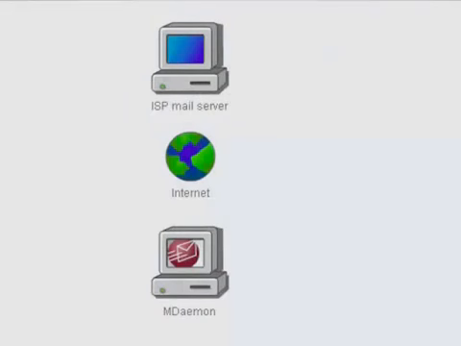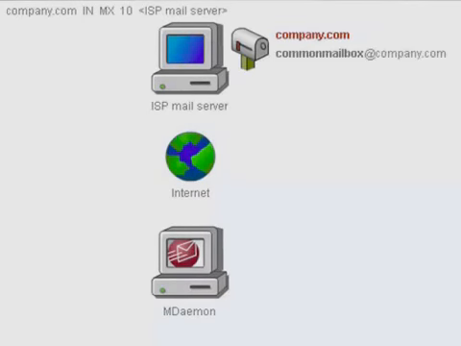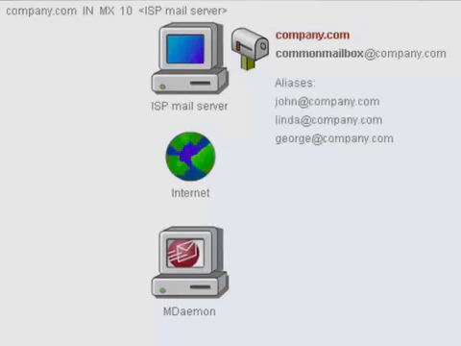In this example, the domain registered is company.com. The MX record for this domain points to the mail server of the Internet Service Provider. A common mailbox is defined on the provider's mail server for all mail destined for the domain company.com. For each account of the domain, an alias of the common mailbox is created. For example, we have John, Linda, and George. Any mail sent to any one of these accounts ends up in the common mailbox at company.com.